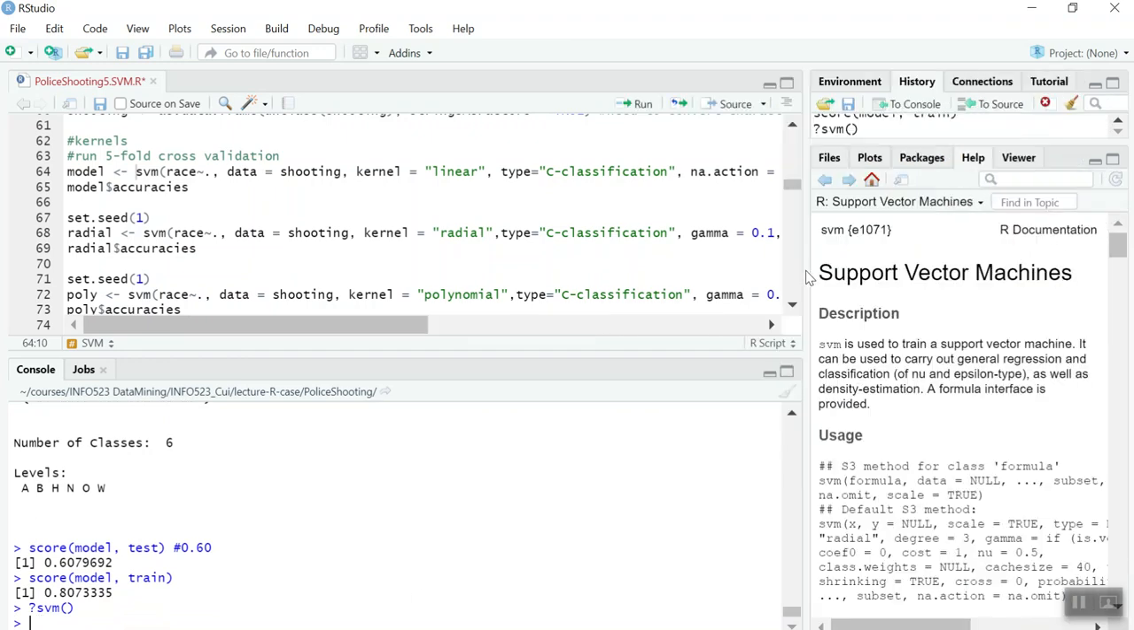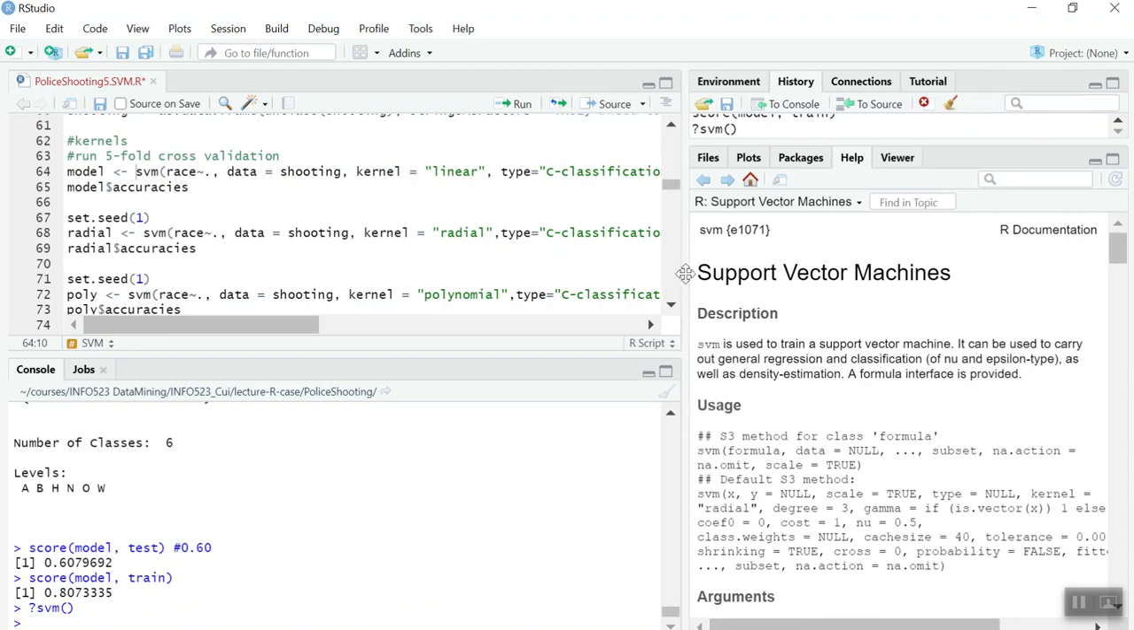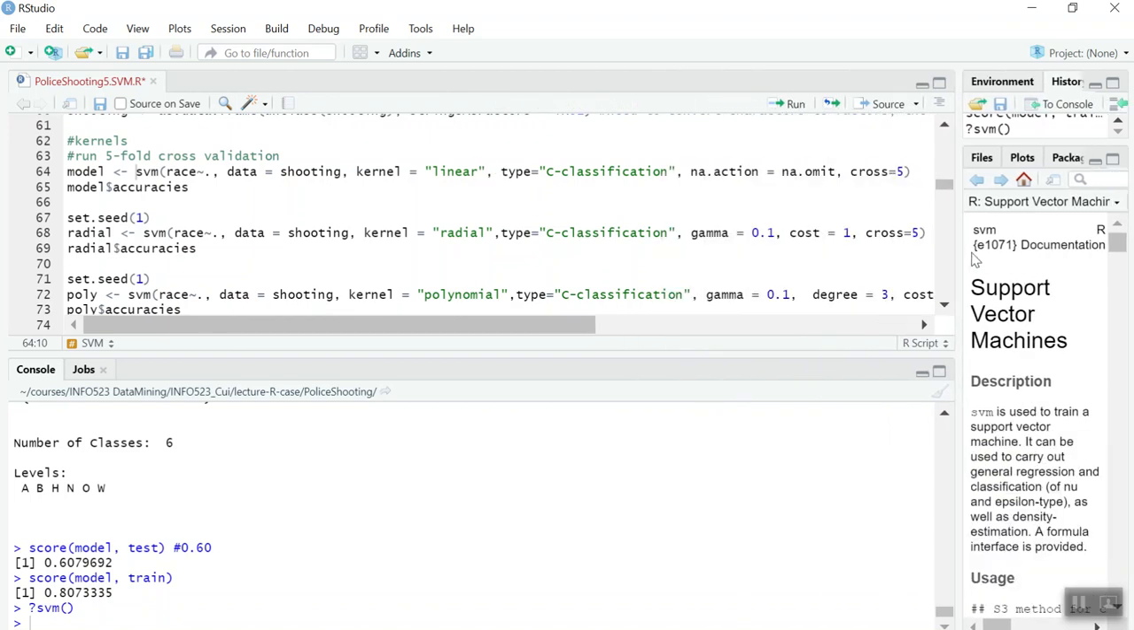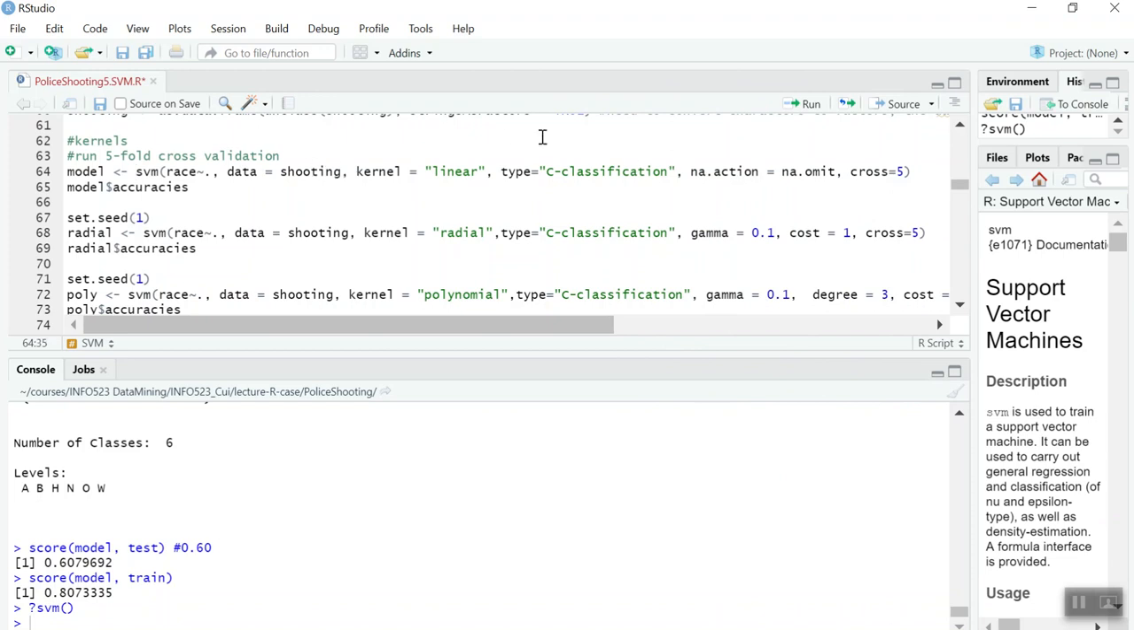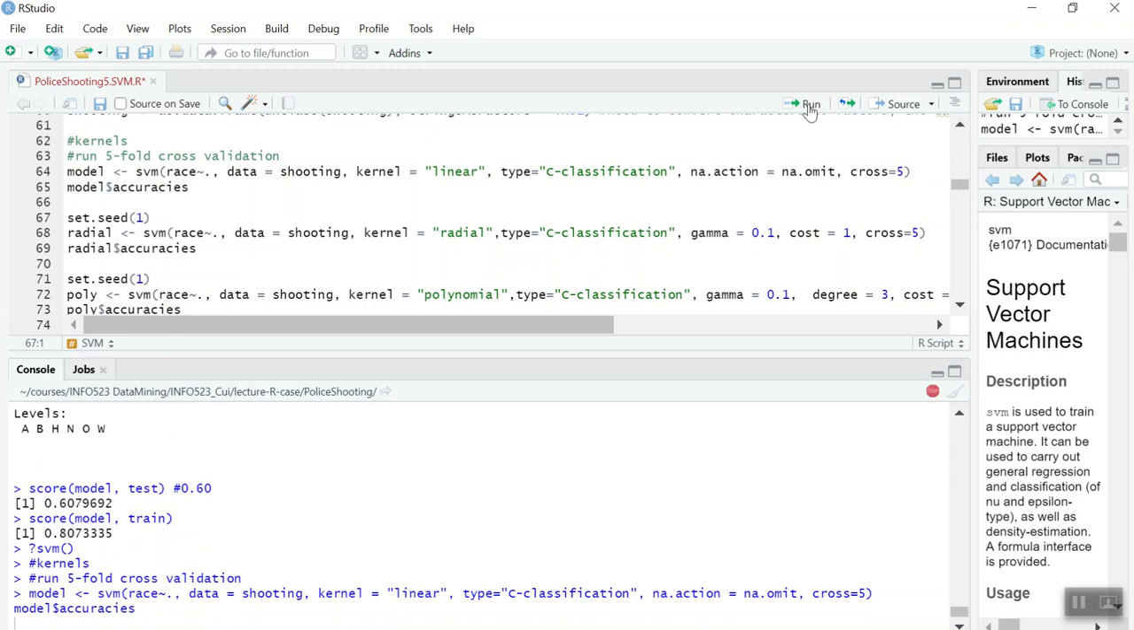Let's look at the cost. Default cost is 1, so I did not specify it here, but it is 1. So we're going to run this using pretty much the similar settings, but using different kernels. So we can see this model gave us accuracy.